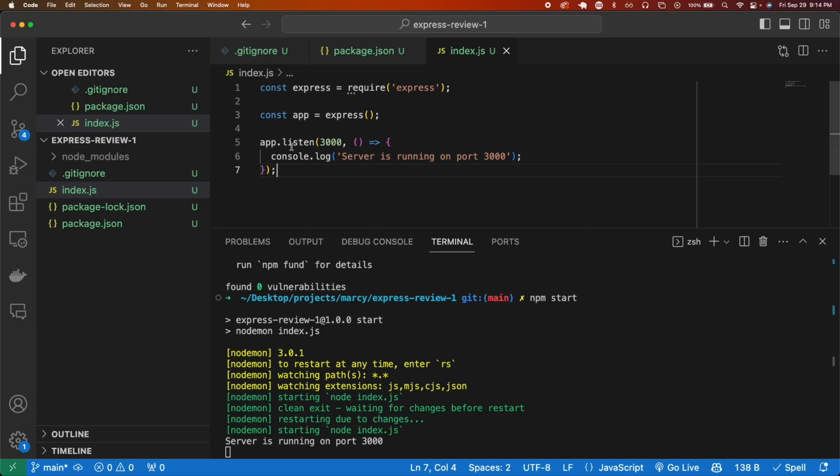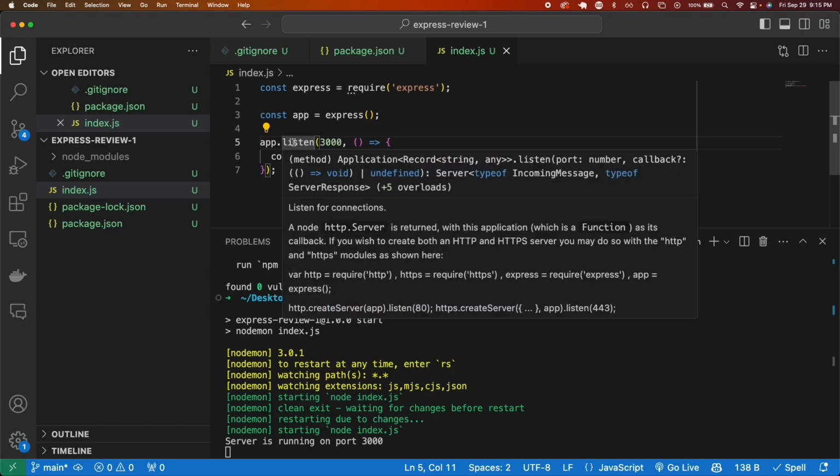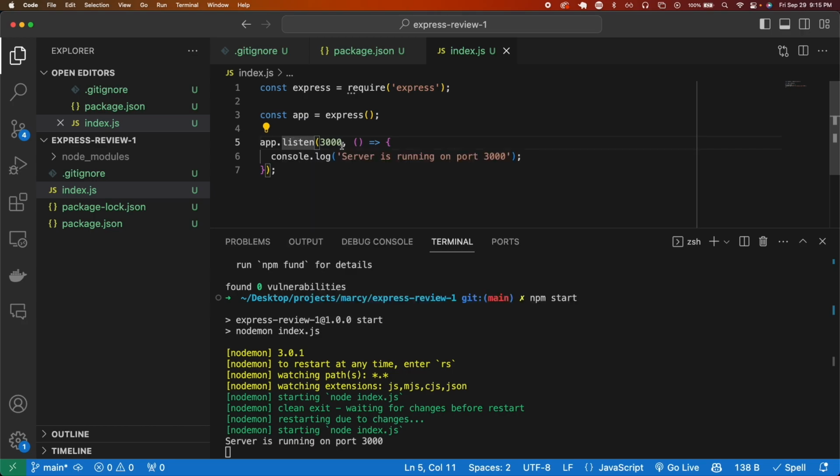So let's just explain what I just did here. So app, this is my server. I'm calling the listen method. And the listen method takes two arguments. Well, it takes a bunch, but the ones that you care about right now are this number and this callback function. This number right here is a port. And that basically says where we should be listening for requests.